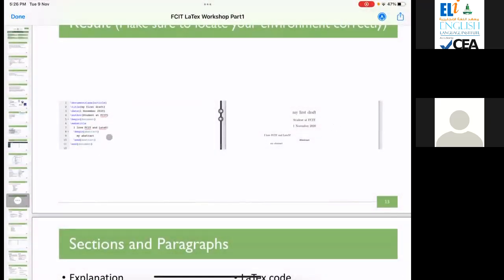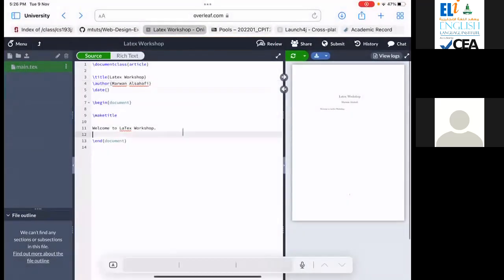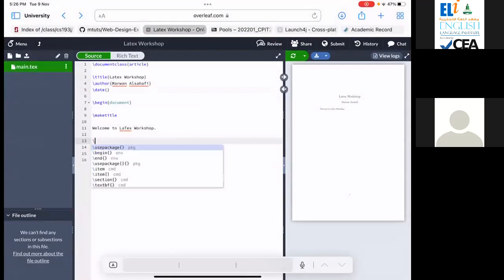Yeah. Let's do some abstract. Again, as you can see, begin environment. You can choose it using your mouse, abstract for example. This is an abstract environment.